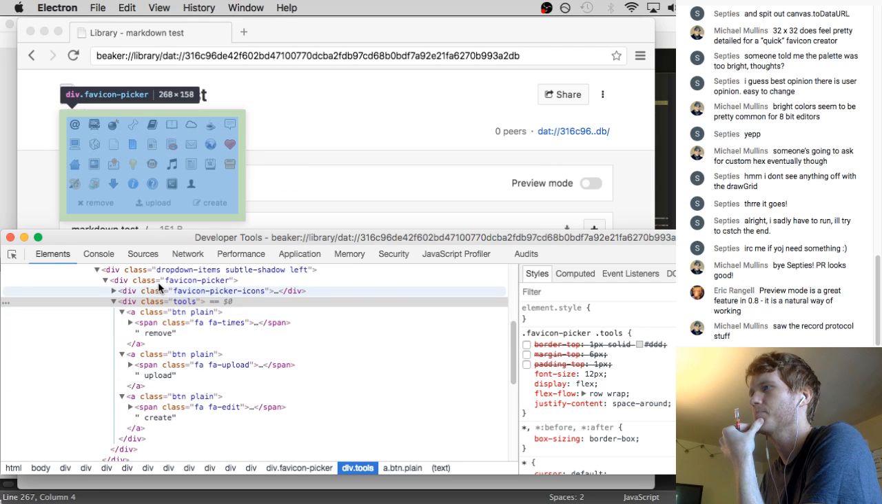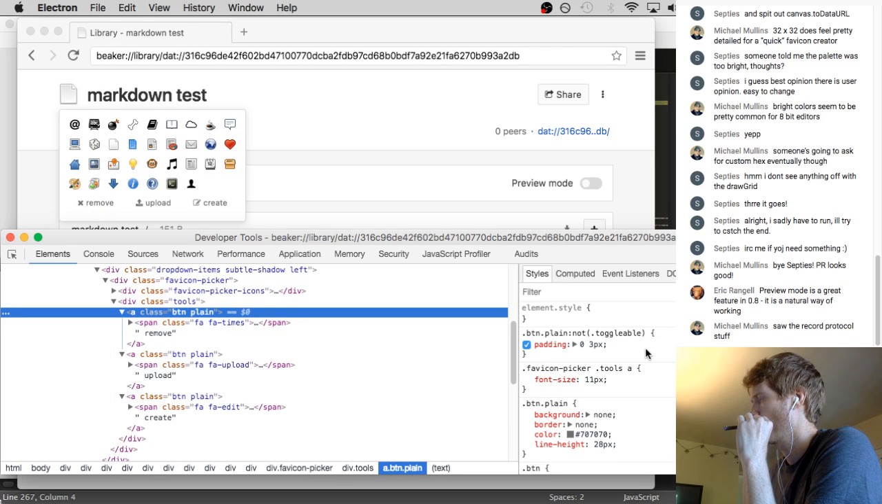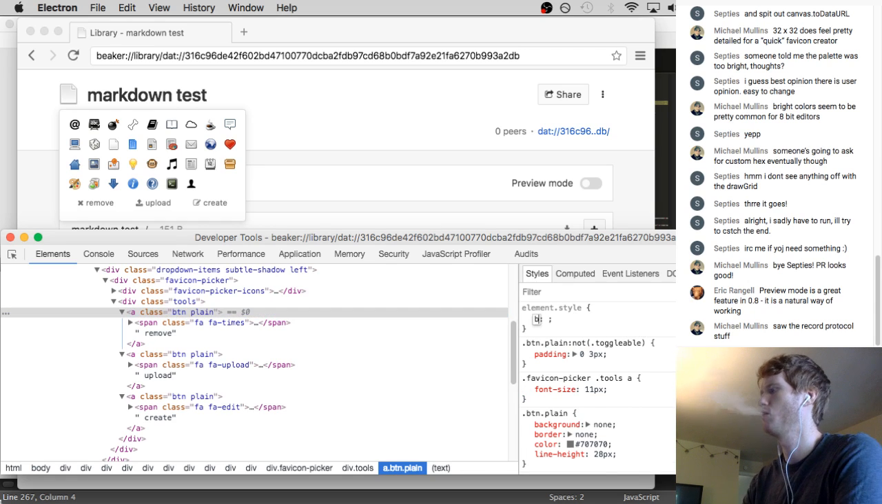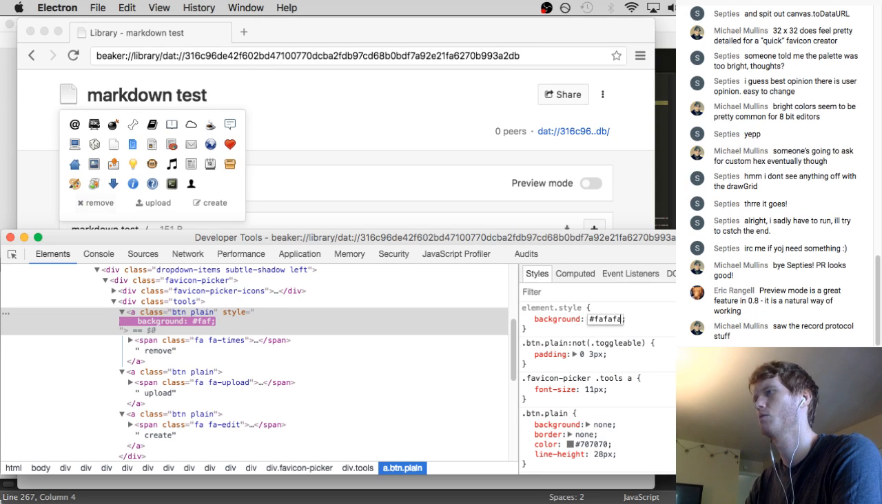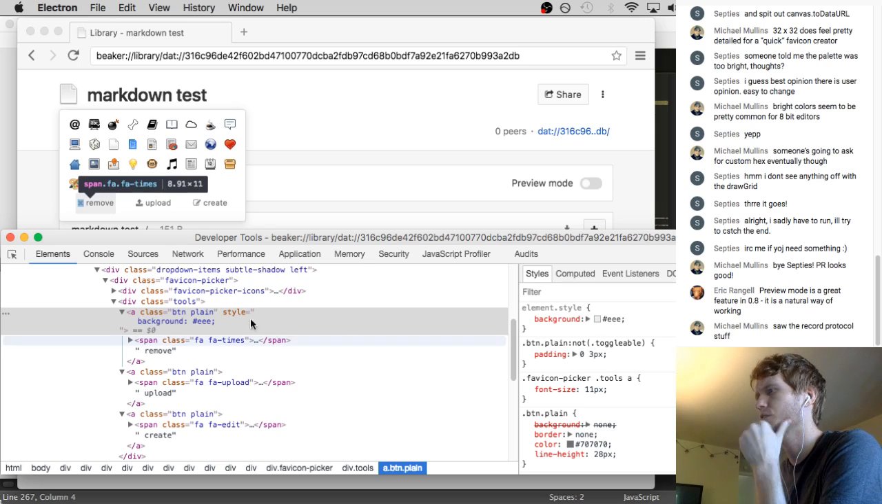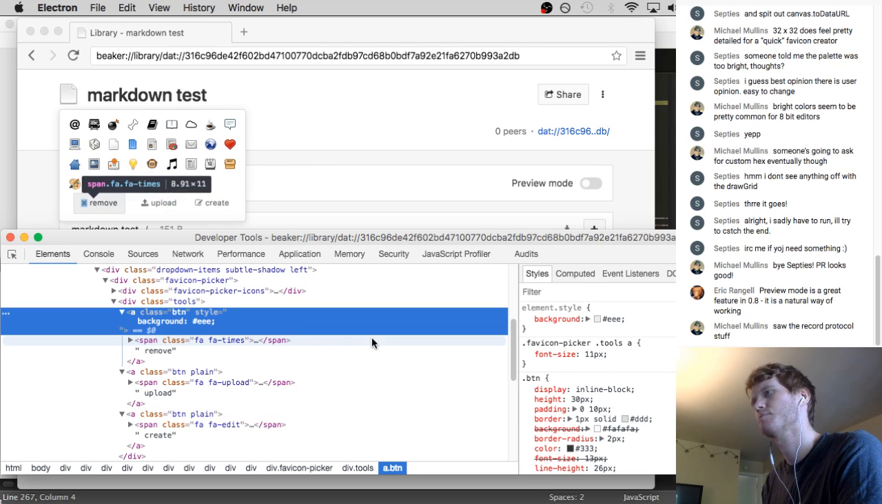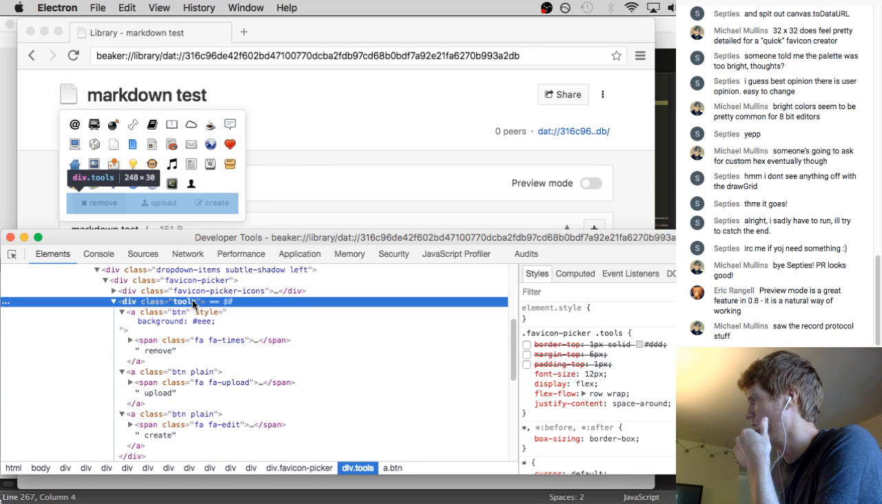Too much padding on the bottom. Yeah, maybe we just need to change up these button styles. I don't know. Don't know if I love that. Here's the question. Why are these buttons so fat? Because it's a flex, that's why.